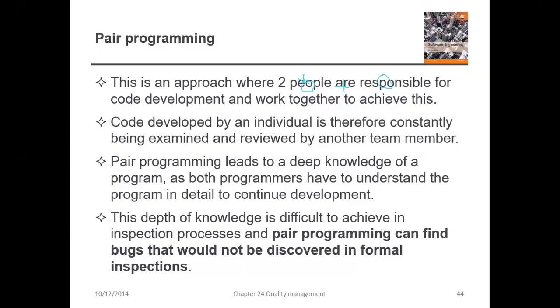is difficult to achieve in an inspection process. One is writing the code, another is doing the review, you are able to spot errors, then resolve them before you move on.